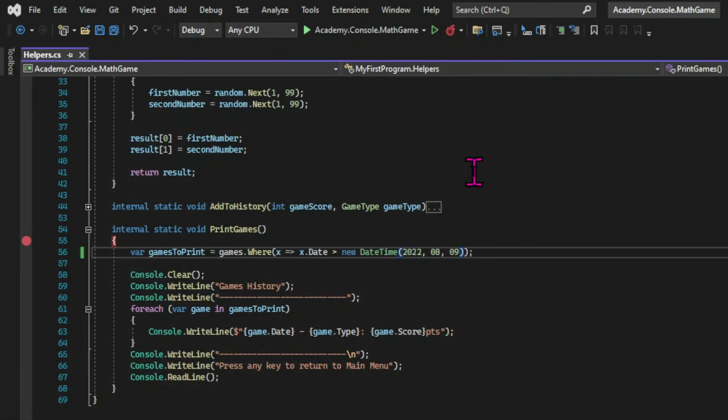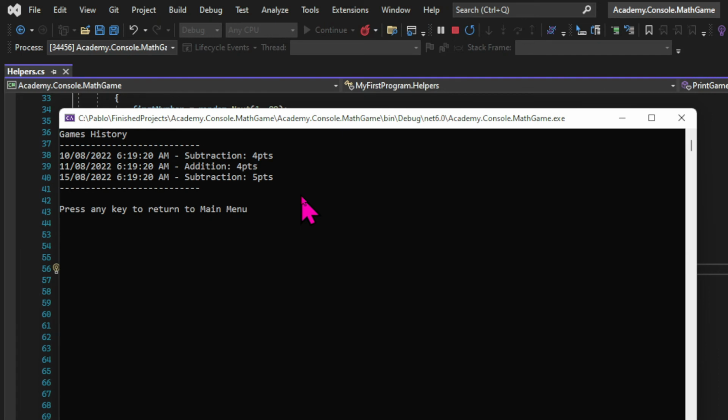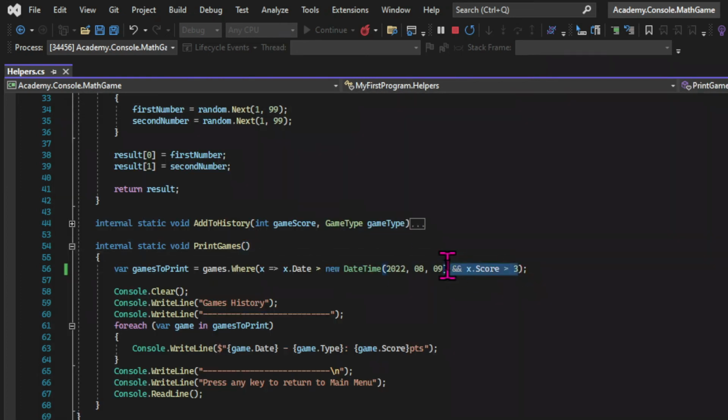And now let's see a slightly more complex example where we're going to combine expressions. So not only are we checking the date, but also printing games where the score is higher than 3. And we're using the double ampersand to say that we want both expressions to be valid. So let's test it one more time, and we have exactly what we wanted. Only games after the 9th of August, and only games with a score higher than 3. And I think it's already clear how powerful this is.